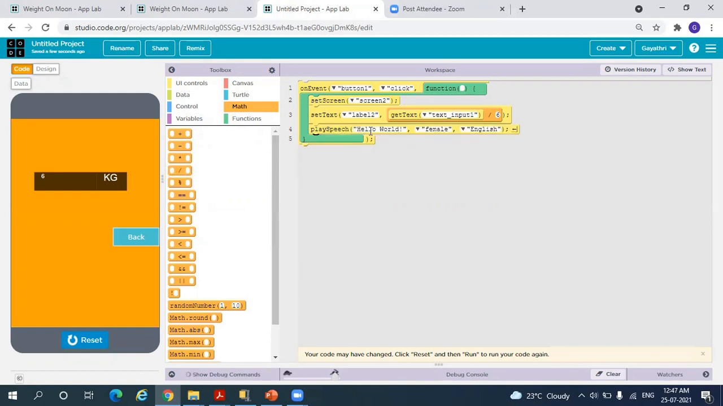See, in the place of hello world, go to math, select the plus operator, drop it here. And on the second circle, again go to math, select the plus operator and drop it here on the second circle. All right. So now the first, in double quotation, you write "your weight on moon is", and close the double quotation.